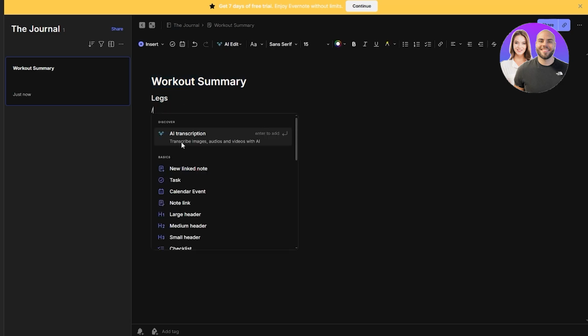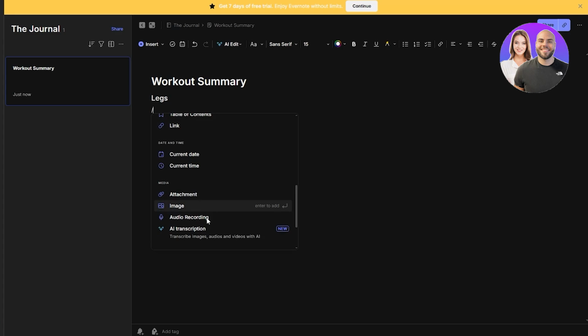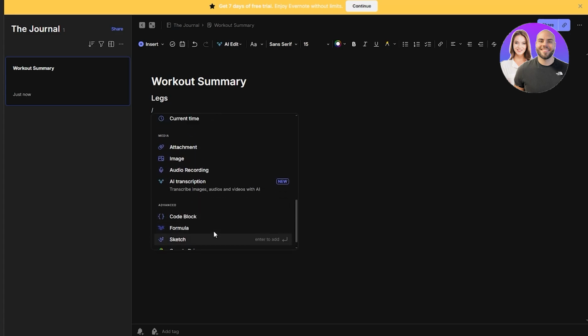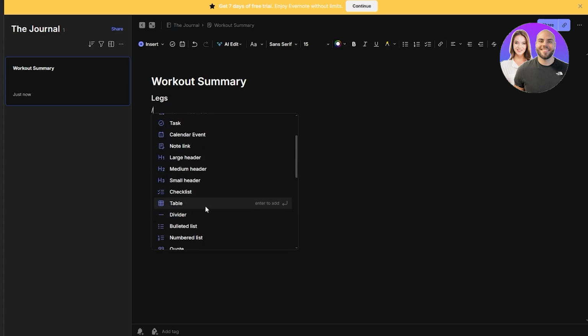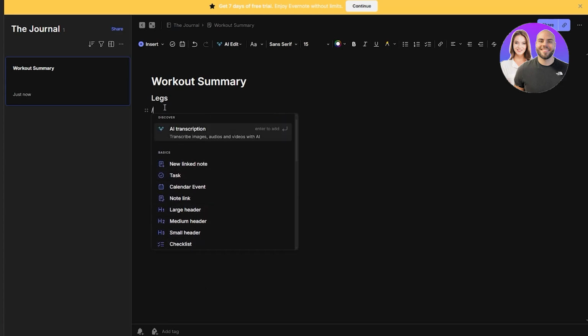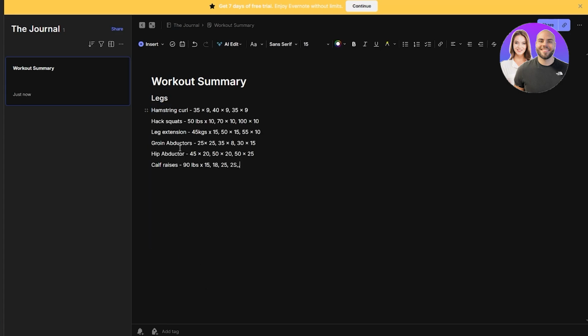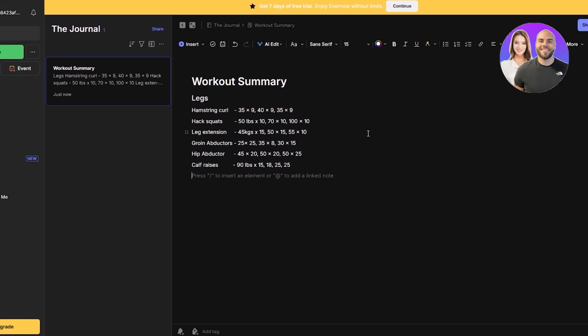We can even insert a template by clicking on the forward button, and here we can transcribe or use AI, images, videos, whatever we want, if we want to do that. And we have attachments and code block, formula, sketch, whatever you want to call it. We got tables as well and tasks and everything. So for now, I'll just go with what I am doing right now. So here we'll have the exercise and make them uniform as much as possible, right? So some of them are in pounds, some of them are in kgs. That's fine. So this is 25. There you go. So pretty cool, right?